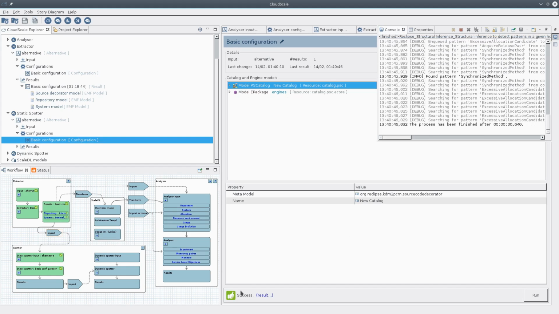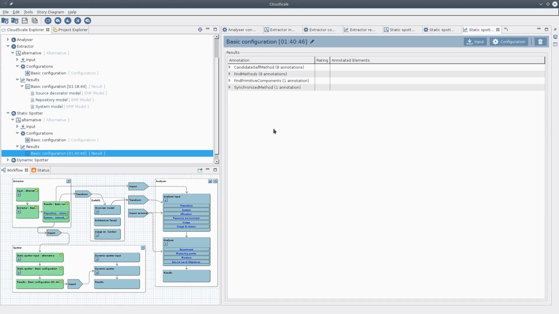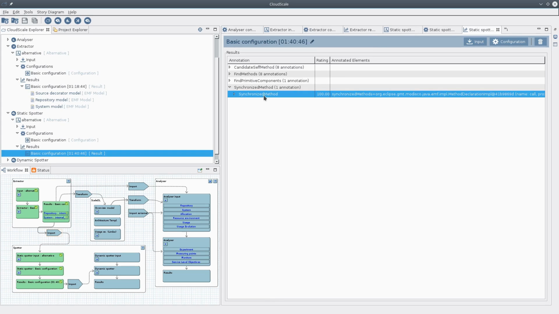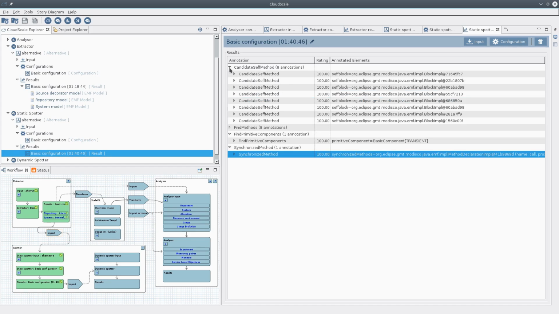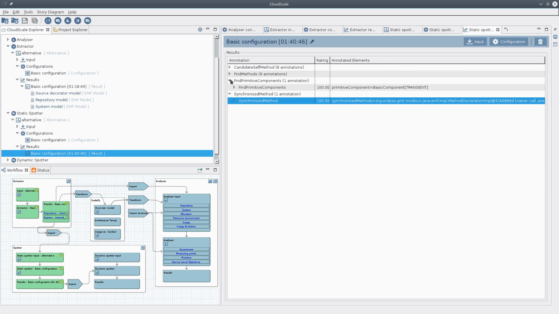Okay, our operation completed successfully, so we can look at the results. Here we can see that we have a potential one-lane breach problem. We have one synchronized method inside our application. And here are other results. To learn more about the results, look at other tutorials for more detailed explanation of these results.